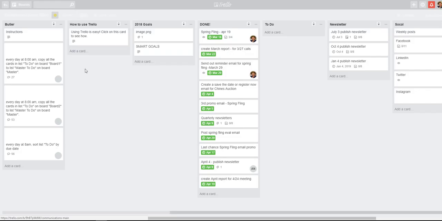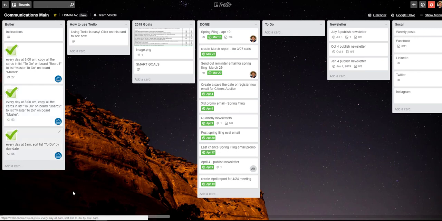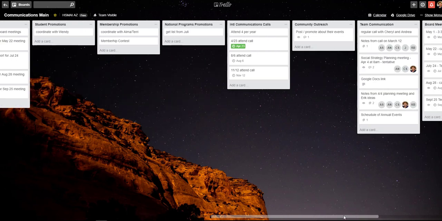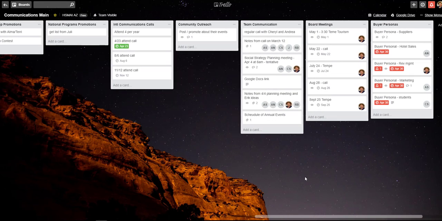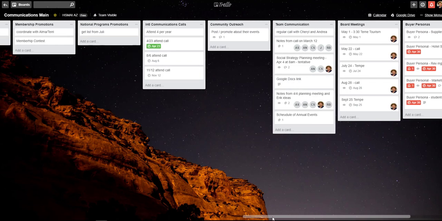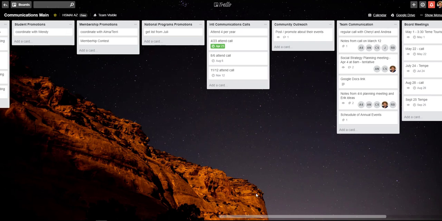The other board that we have is the communications board. This is for our internal group, and this is really everything else that we're doing. It's a way to keep the internal team up to date. So we've done these buyer personas for our various customers, and they help us frame up our Facebook posts and that sort of thing. We have board meeting dates on here, team communication. This is where we keep all of our notes, links to the Google Docs. It's just a centralized place where we can all come to and find out what it is that we're doing. As I get information from the different board members, this is where I'll post it.